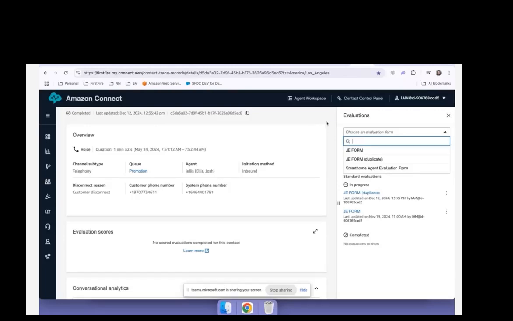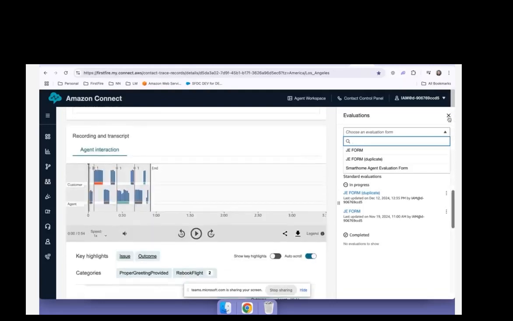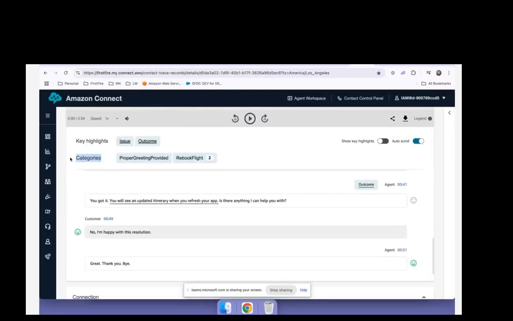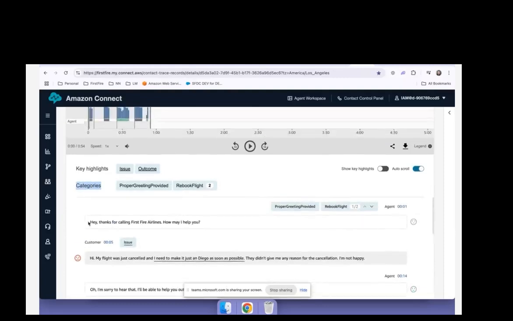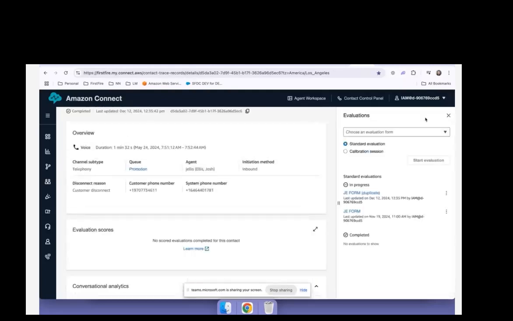So for example, if I want to make sure that my agents greet the customer properly, let me hide that so it's a little more visible. You see I have a category here where it says proper greeting provided. That's because in a couple of clicks, we programmed into the system to make sure that the agent says, hey, thank you for calling First Fire Airlines. How may I help you? So it tagged that as proper greeting provided. I could automate that in my scorecard to say, did they adhere to our proper greeting using Contact Lens? It'll acknowledge that, say yes, and go from there.